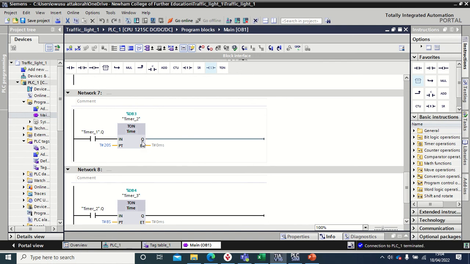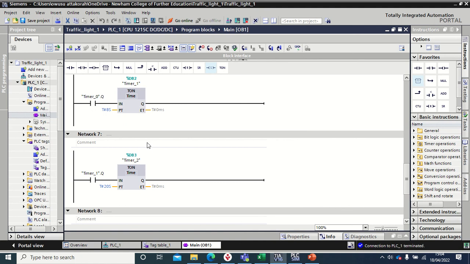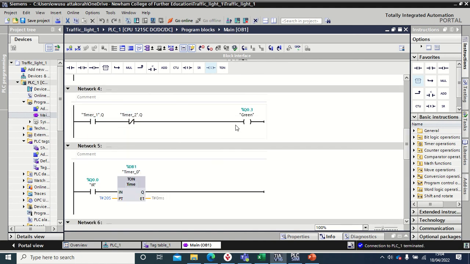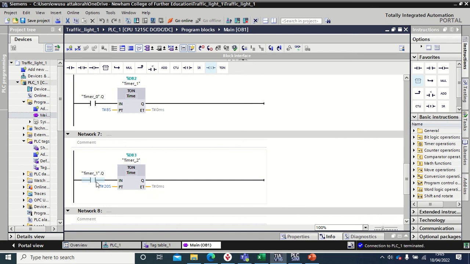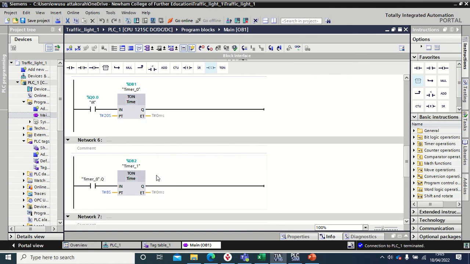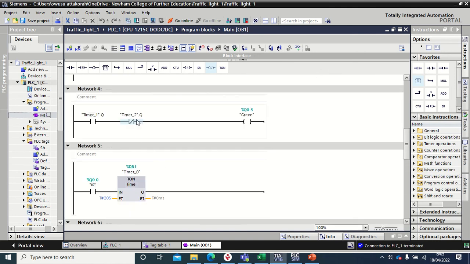So once 20 seconds is reached, timer_2's output is going to turn the green light off. And again, what I should have told you is that timer_1 starts the green light, and it also starts timer_2. And timer_2 is timed for 20 seconds. So after 20 seconds, timer_2 will now end the green light.